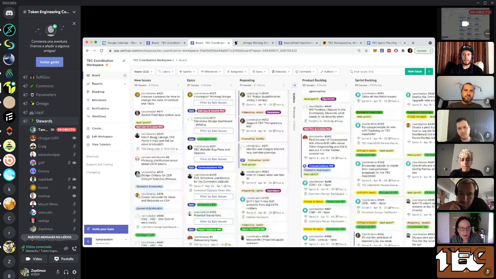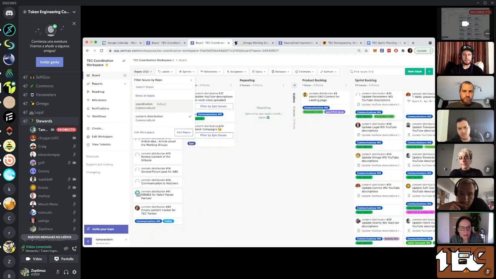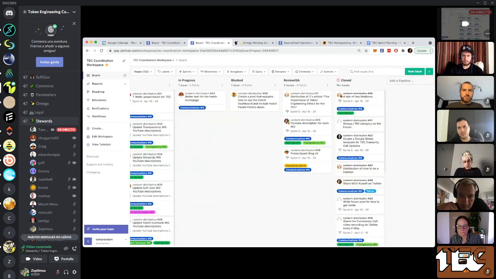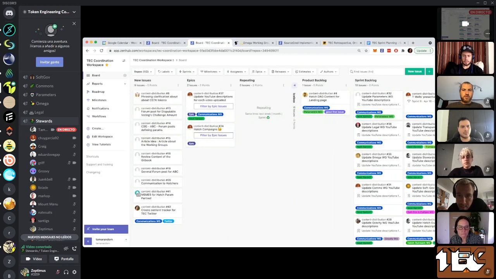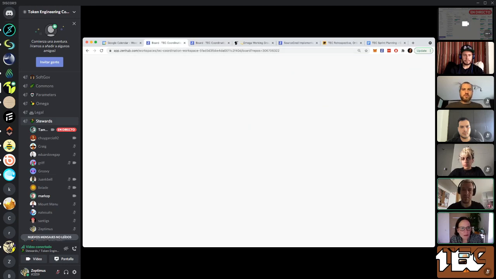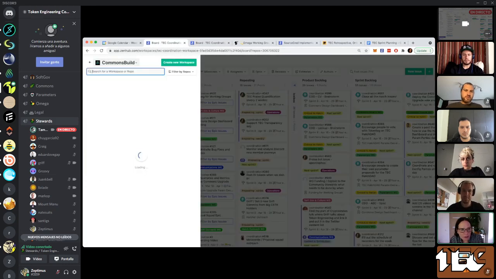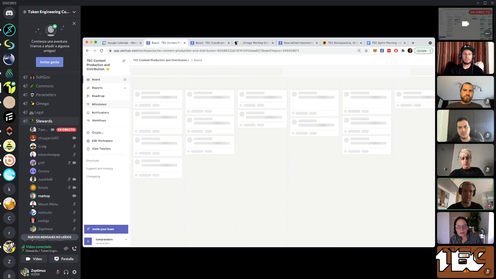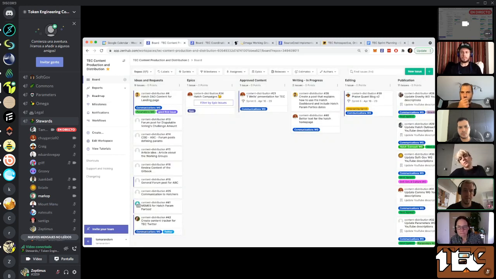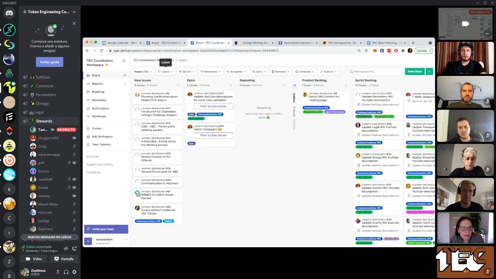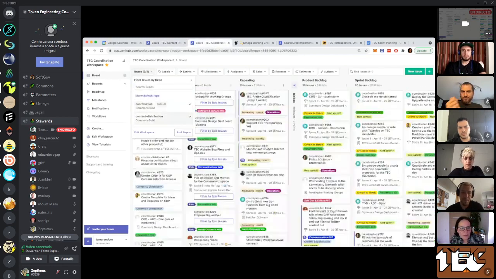Yeah, we were looking at that one. Here, I'll bring it up again. This is the coordination workspace. Just a second. Let me check on mine. I think we kind of missed it or not. Maybe I'll also bring it up because maybe there's a different view. I don't think so. There's just the TEC coordination workspace. I believe we were viewing the content production distribution or whatever. Oh, cool. Oh, yeah. Got you. Sorry.